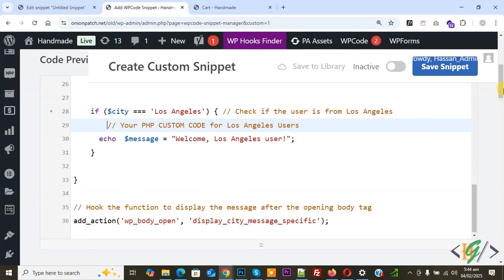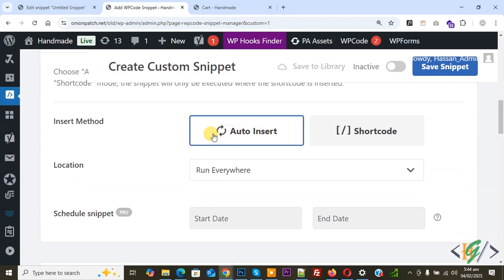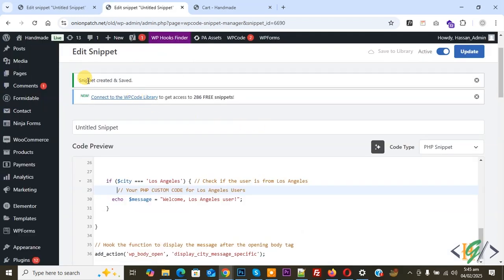And then scroll down, you see insert method, auto insert location, run everywhere. On top, you see inactive, now active and then click on save snippet. So our location is Pakistan. Now snippet created and saved.